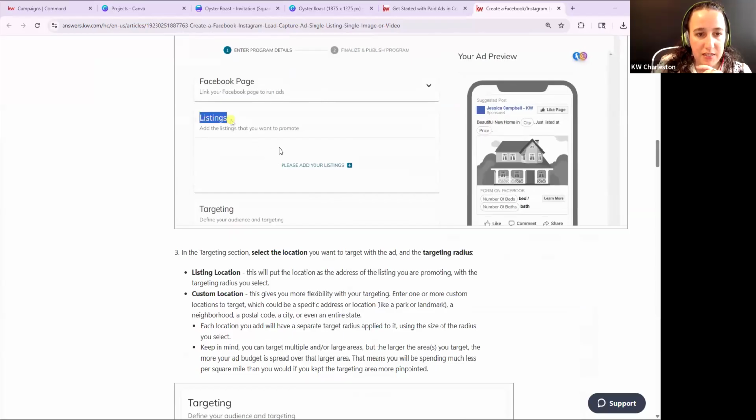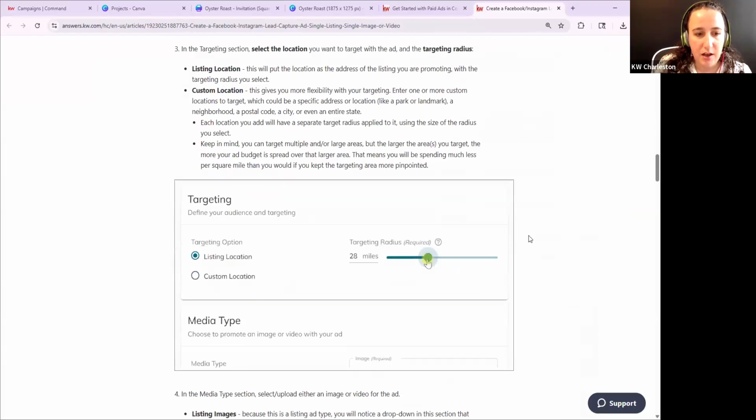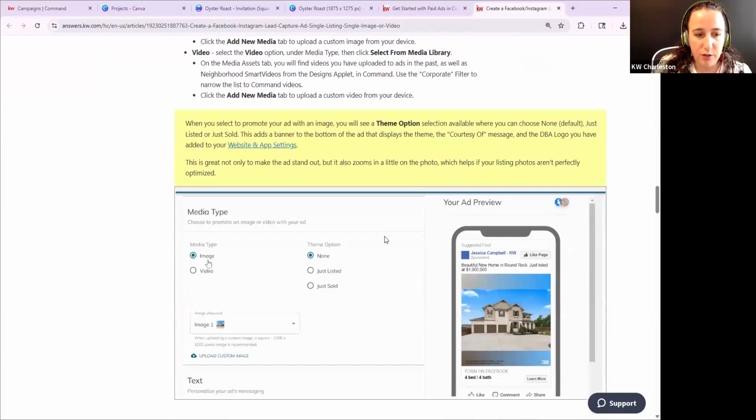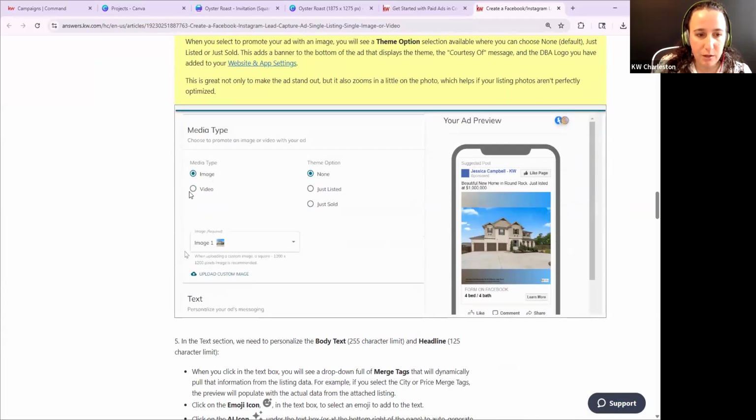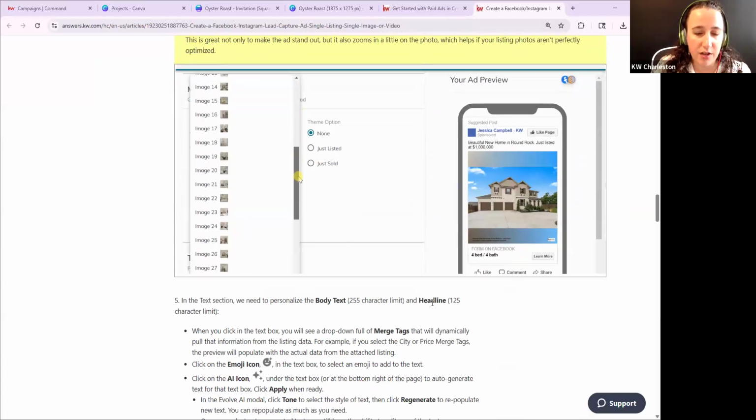If you type in the listings that you want to promote, this will allow you to add any listings here, and these will generally just pull from the MLS. You can select the location of the target of where you want it to go. The images can come from the MLS, or you can upload your own custom images if you do it off Canva.